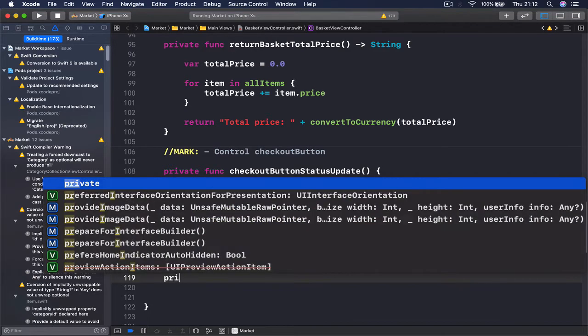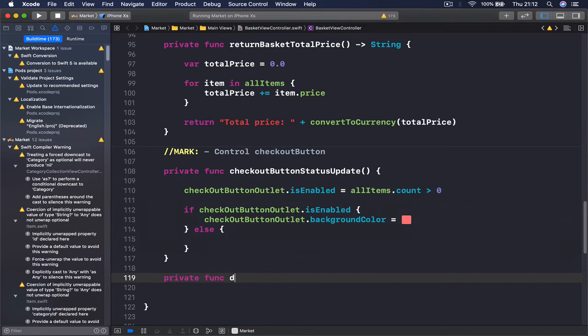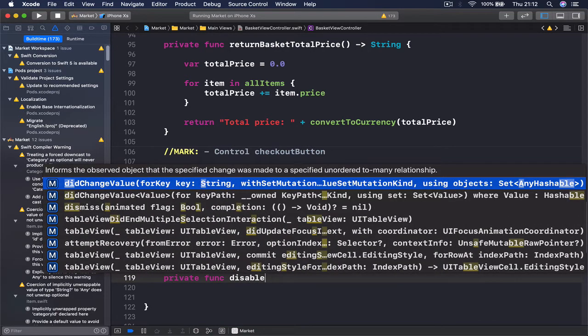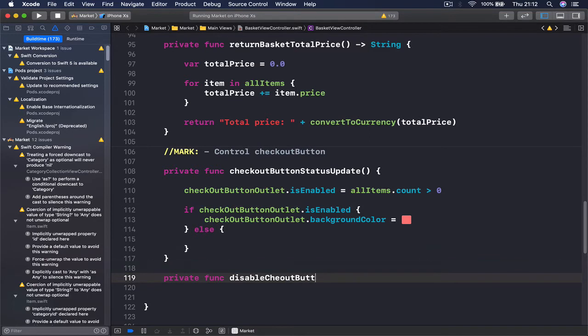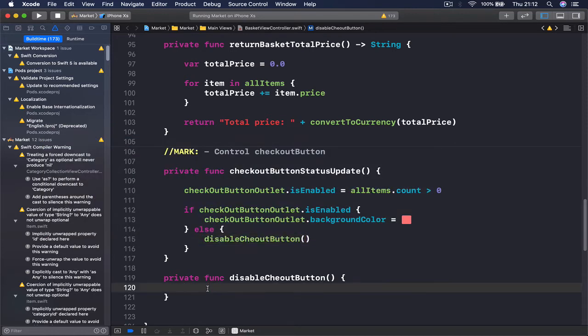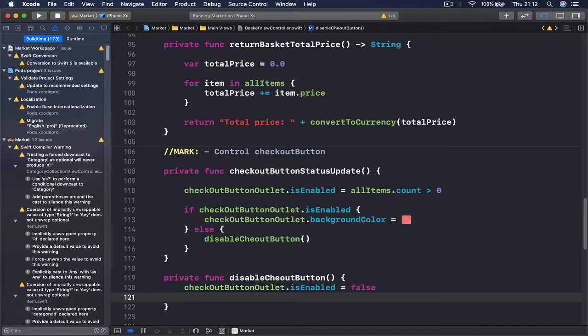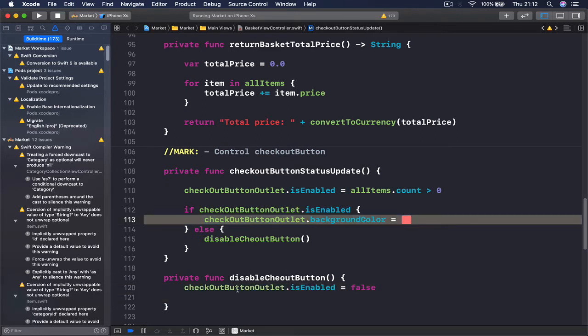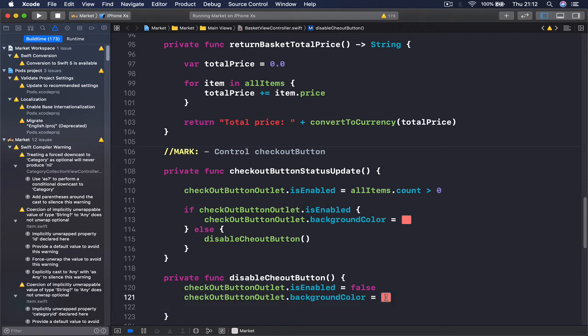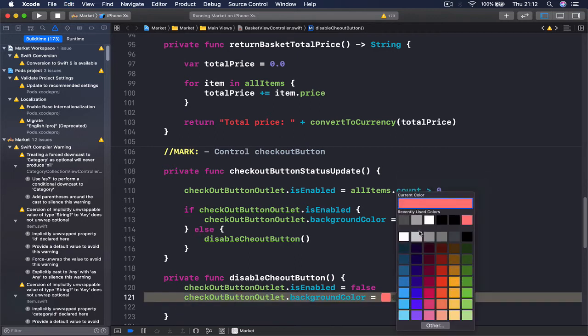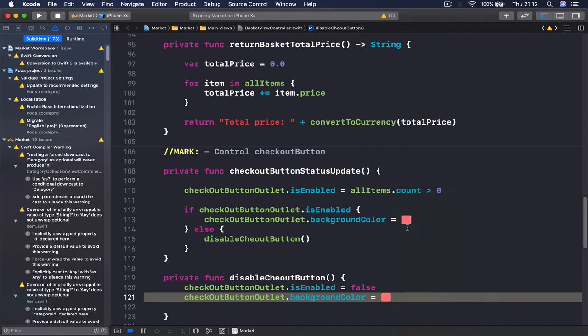So let's write this function. And let's call it here. So when we want to disable our checkout button, I'm going to say checkoutButtonOutlet.isEnabled equals false. And then we're going to check the background color. So let's just copy this, put it here, and double click here to change it. Let's take the gray one.